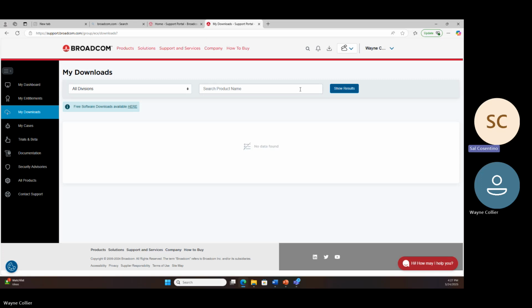On the downloads page, we're going to search for Workstation in the search box in the upper right corner where it says search for product name. Type in Workstation Pro, or Workstation as one word, and then hit show results.